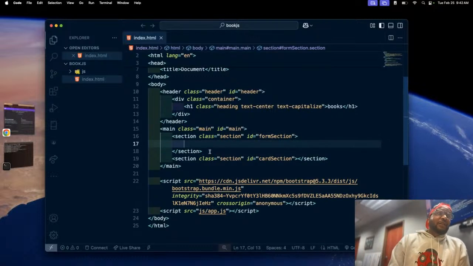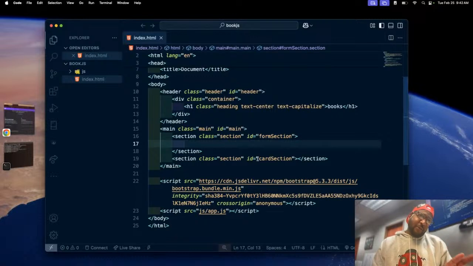The card section is going to, well, no, we're going to change it. We're going to add a couple of things to it. Let me not get too fast.